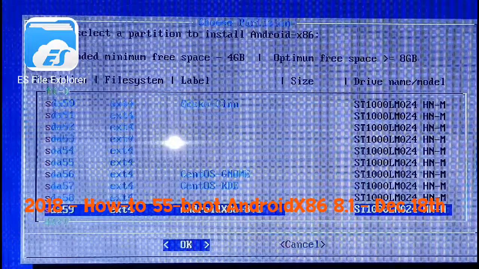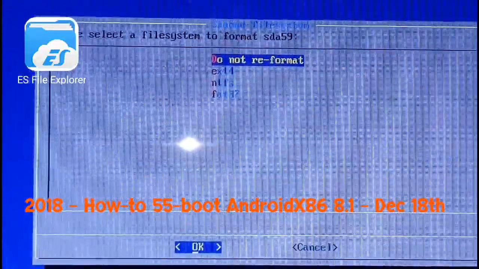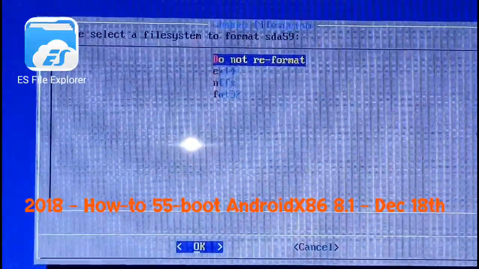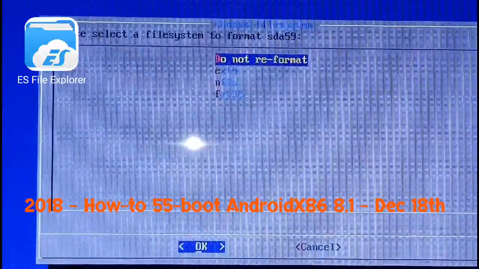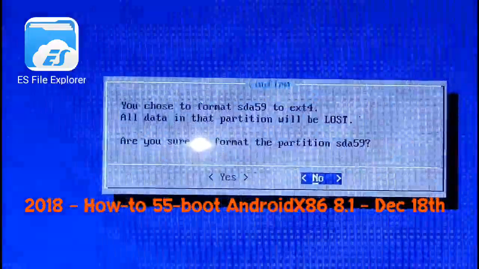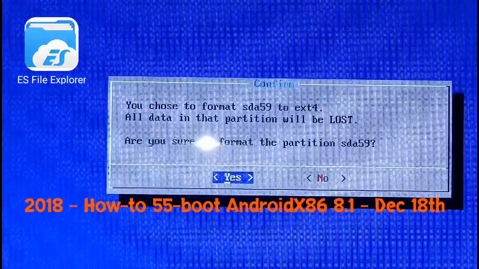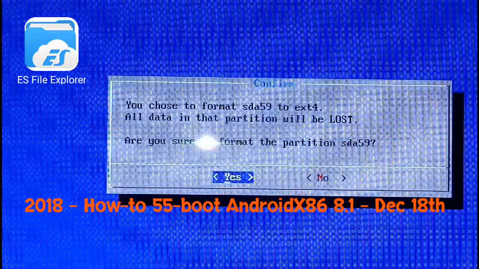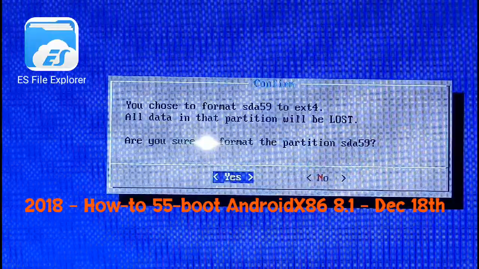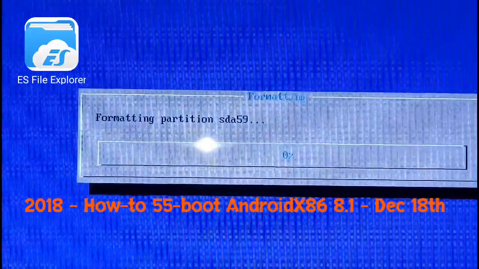So what I'm going to do here, I'm going to click OK here. And I don't want to format. So the file systems that are supported are ext4, NTFS, and FAT32. I do not recommend using FAT32 because FAT32 has a 4 GB file size limitation. So I'm going to format the partition.